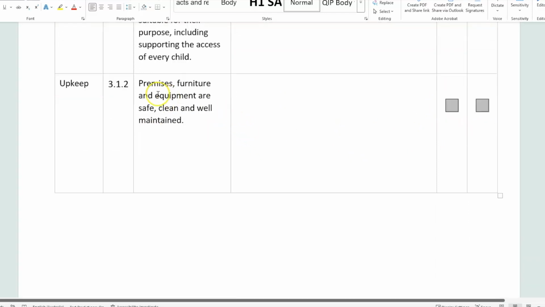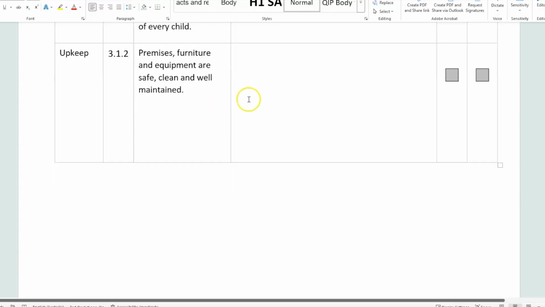And then upkeep. Are the premises, furniture and equipment safe, clean and well maintained? So you could say, yes, we meet that because we have a cleaning roster and all the toys get wiped down at the end of the day, things like that.